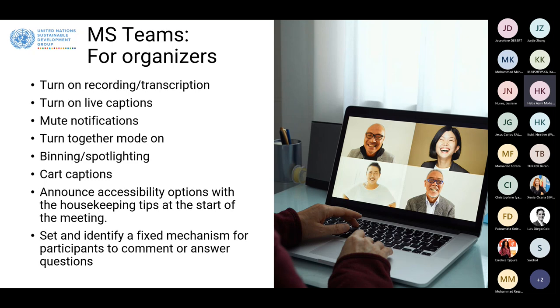And the organizers have to set and identify a certain mechanism for attendees and participants to share their comments or answer their questions or inquiries, by setting a system for them to raise their virtual hand or write their comments in the chat. Unfortunately, the Q&A box is not very accessible with some screen readers, so the chat box is generally the advised medium to be used for sharing the comments and the questions.